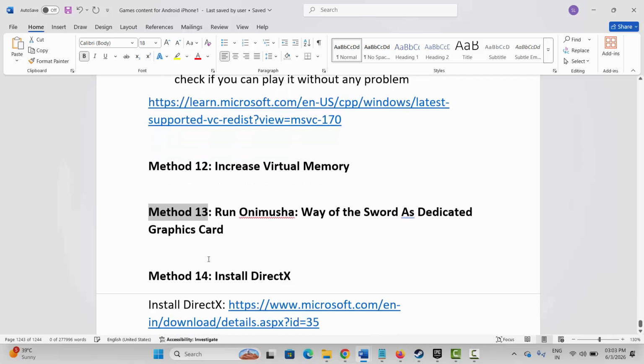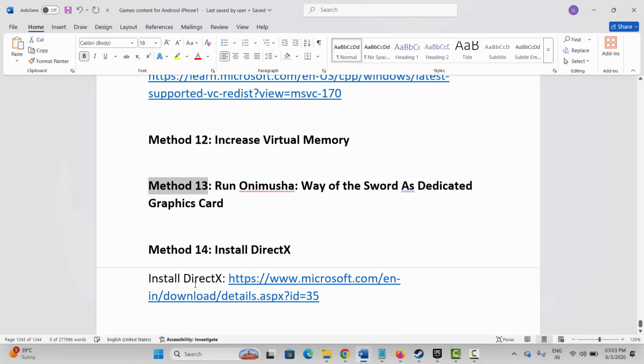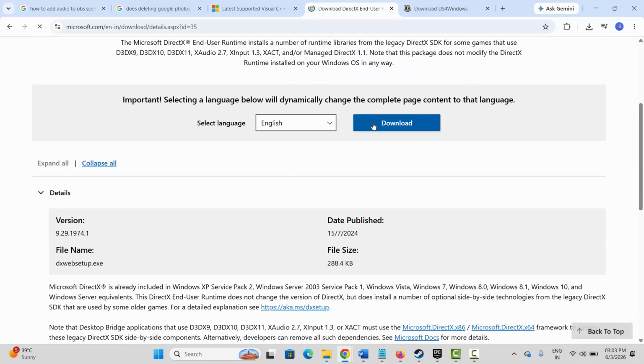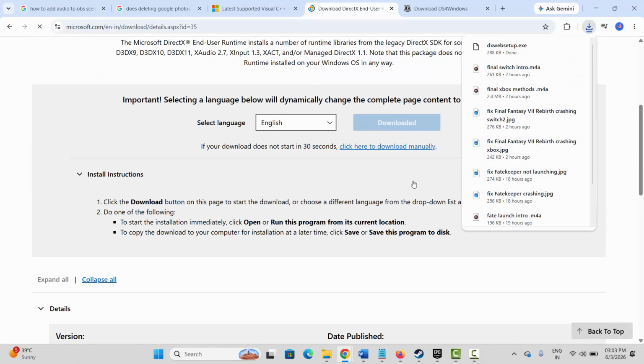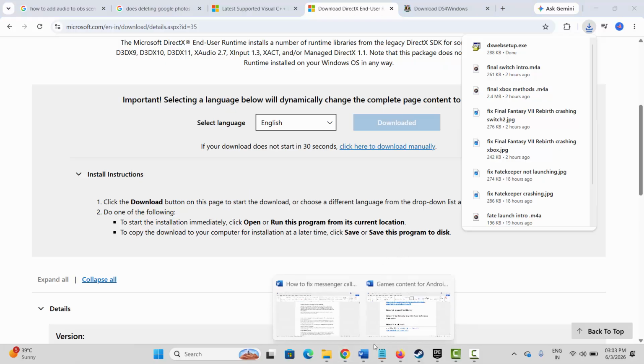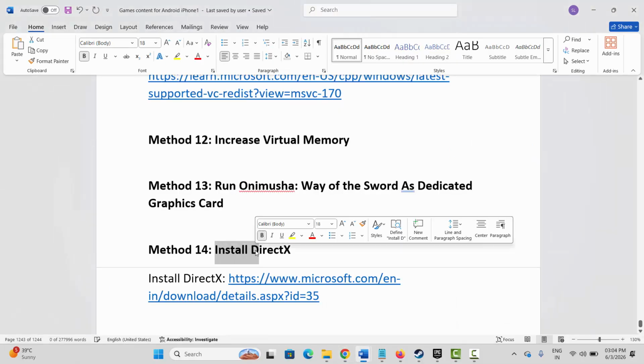Next is to install DirectX. For that, I have already given this link in the description. Just copy and paste it in a browser. Now after the website opens, click on the download option. This will download DirectX on your system. After that, you have to install it. Once you install it, log into the game and check if you can play it.